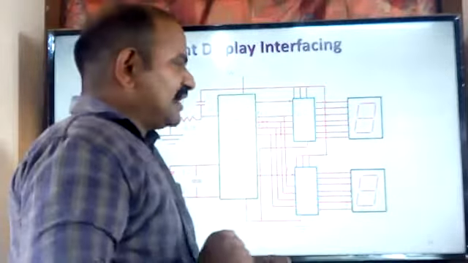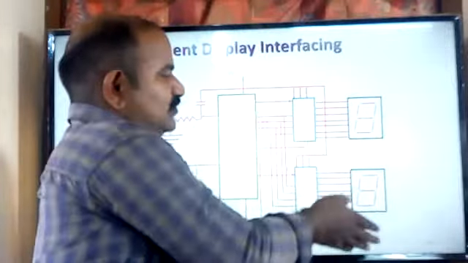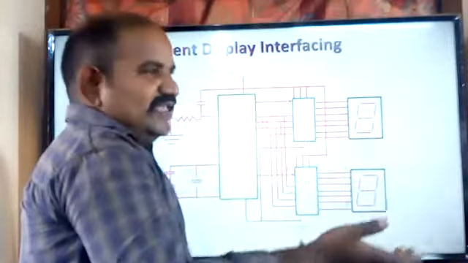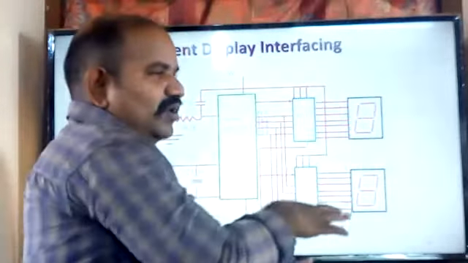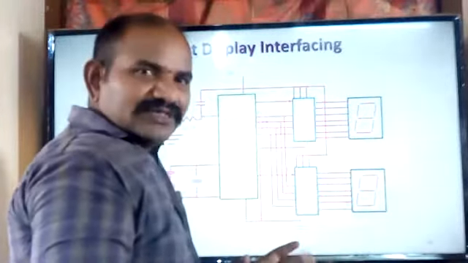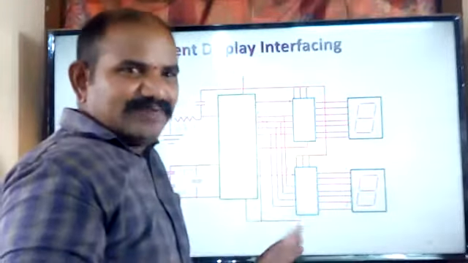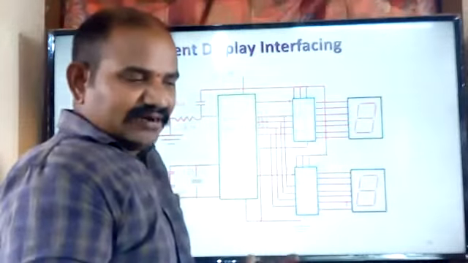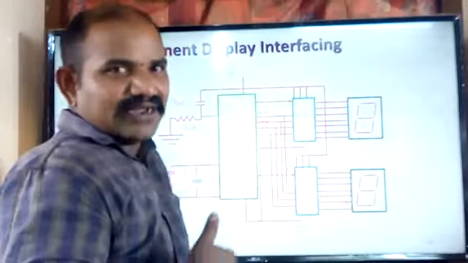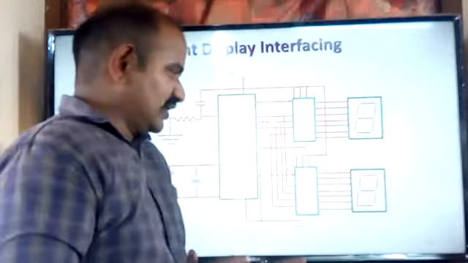Means by giving a short delay, we can send the information from one display to another display. So by seeing that, we think that the information is not... What I mean to say is that when you are using multiple displays at a time, only one display is displaying the information. That is my intention. But that variation you can't observe with your naked eyes. So that is the advantage of displays. Okay, that is the advantage of using this kind of structure.